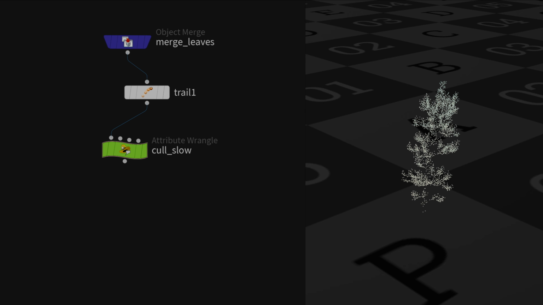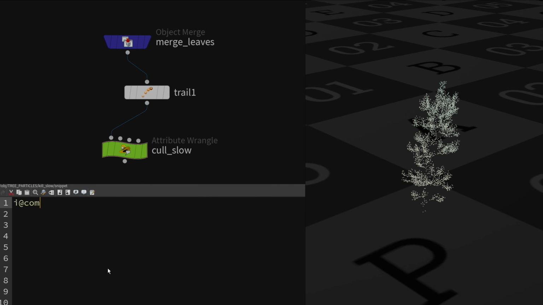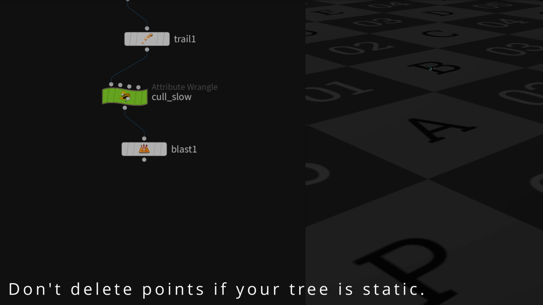In an attribute wrangle, we calculate the magnitude of the velocity vector and compare it to a minimum speed float parameter. If it's too slow, we dump it into a blast group. Now, drop a blast node to delete those group points.